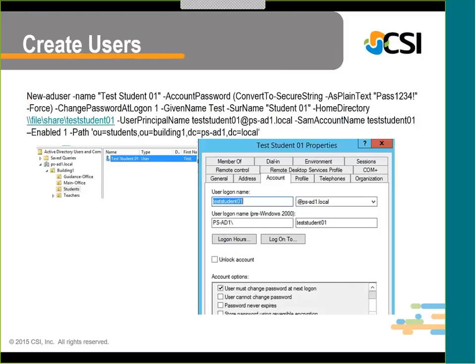Okay, so I created just a test account using this command. And so again, you can do this all in the standard Users and Computers or the Active Directory Administration Center, whatever. But it's a lot faster if you can start recognizing the commands, how to do it in PowerShell. So just some really basic information here.